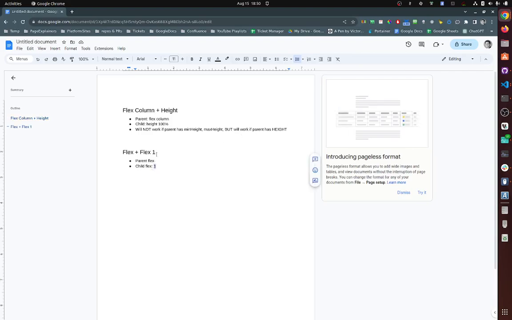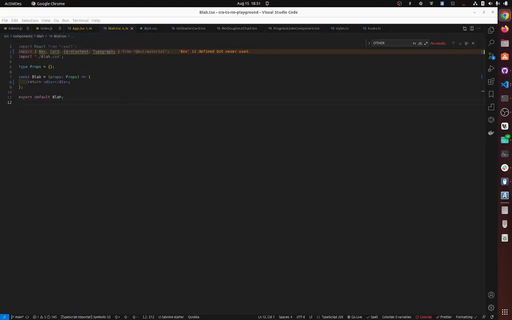Now this is my favorite, is parent flex and then child flex 1. So flex 1 is kind of like a shorthand operator for flex shrink, flex grow, and flex basis. So let's see it in action.